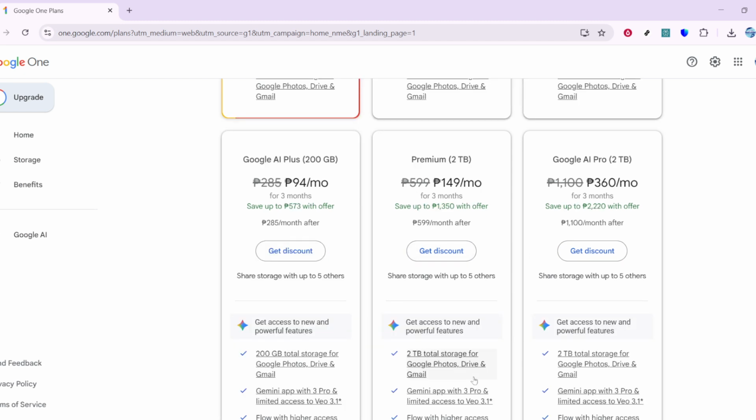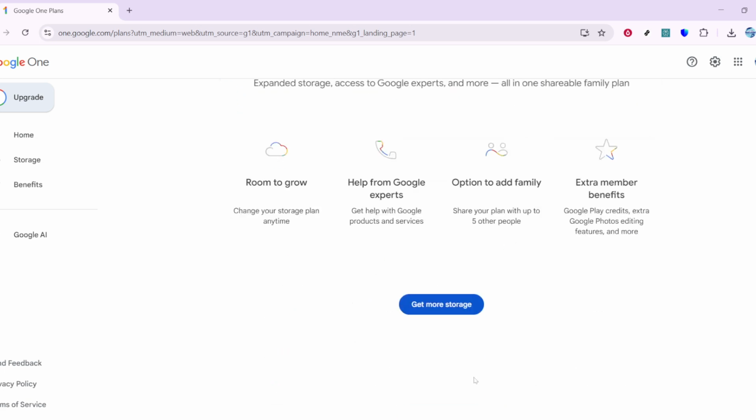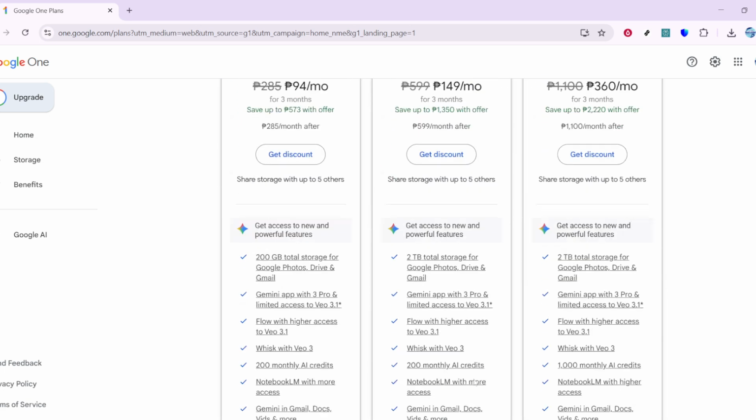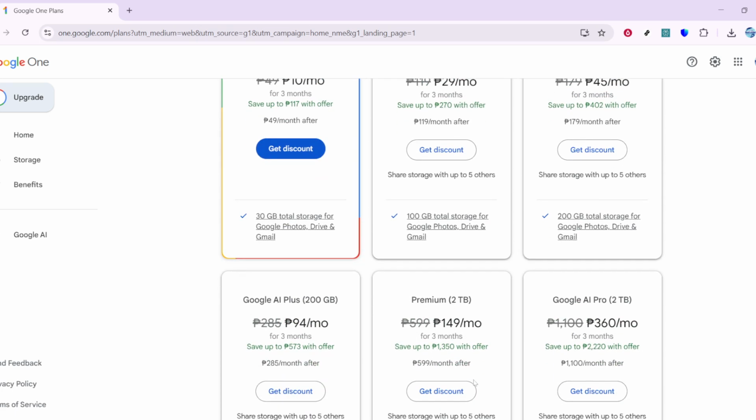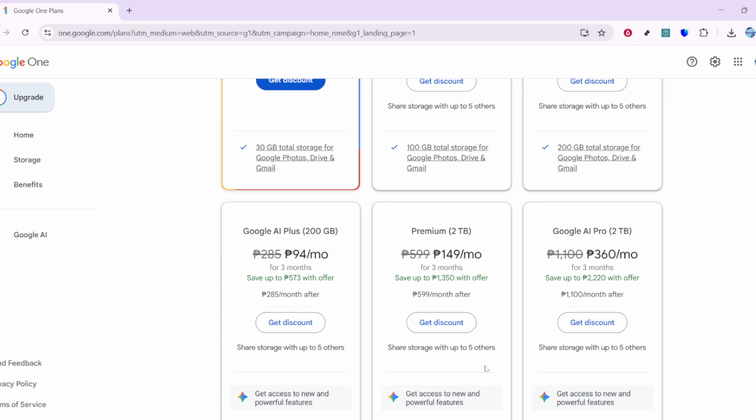Keep an eye out for promotional offers as you browse. You might see discounted first months or other limited time deals next to each plan. These promotions are designed to help you try out more storage at a lower initial cost, and the site will show you what the standard rate is after the promotion ends, so you can make an informed decision.